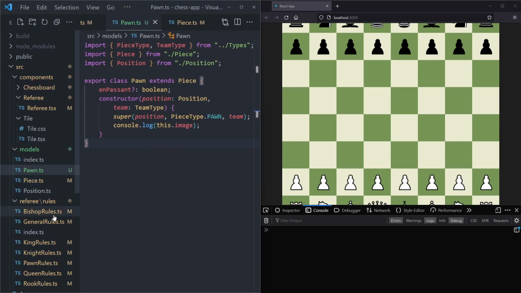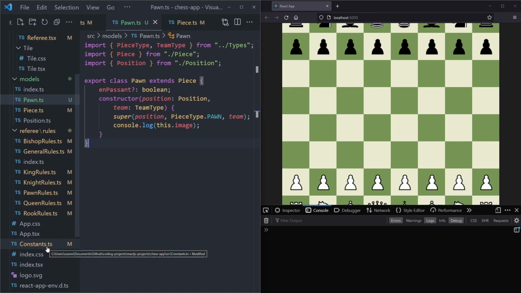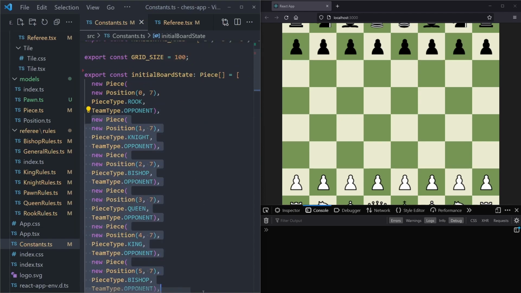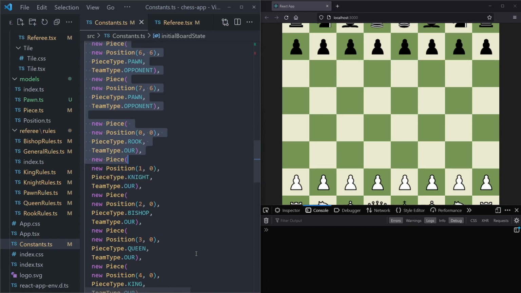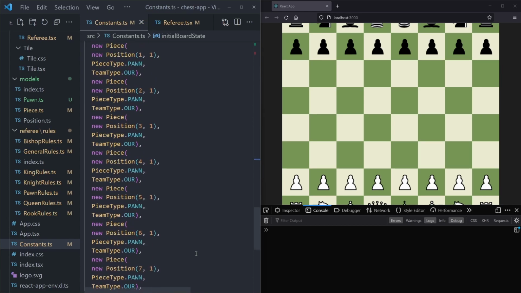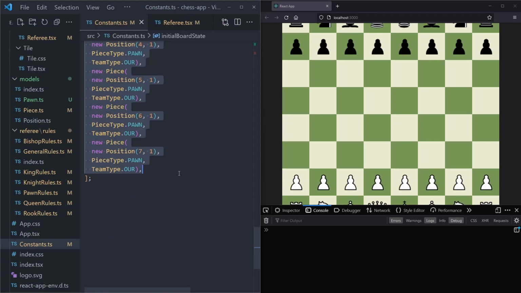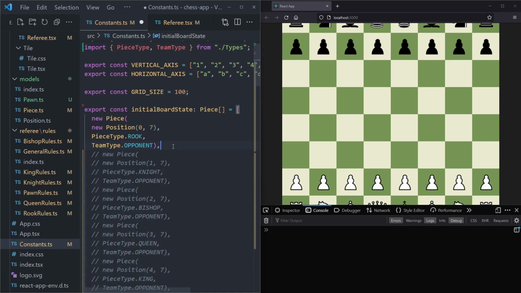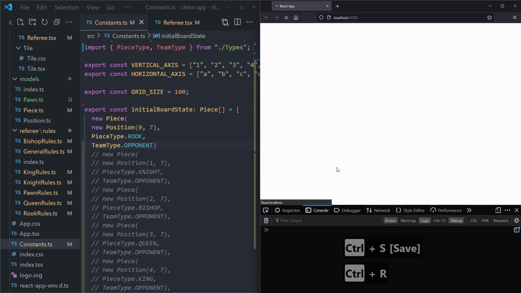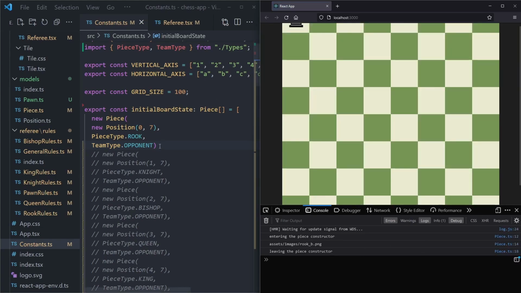So inside of our constants right here, we are going to select everything except the first pawn. It's a lot. Yes. Then we are going to press Ctrl+/ to comment it out. We are going to remove this comma because it's no longer relevant. We're going to save it up and refresh the page. And we only see, oh, well, this is a rook. That's not the piece that we are looking for. So we can comment this rook out.